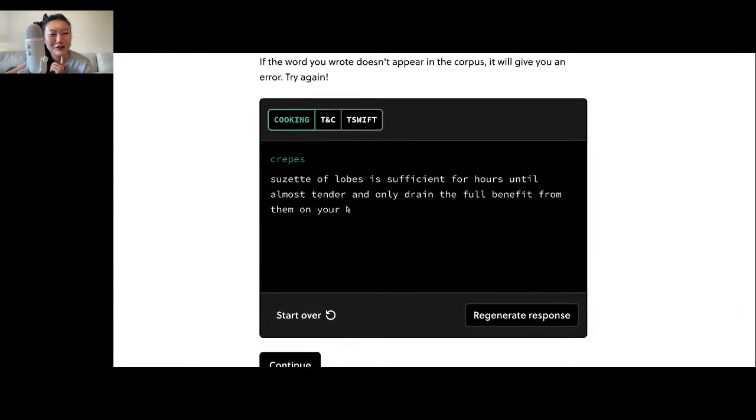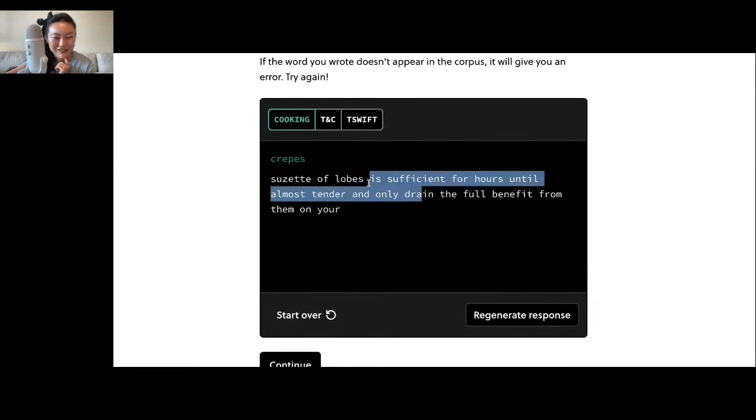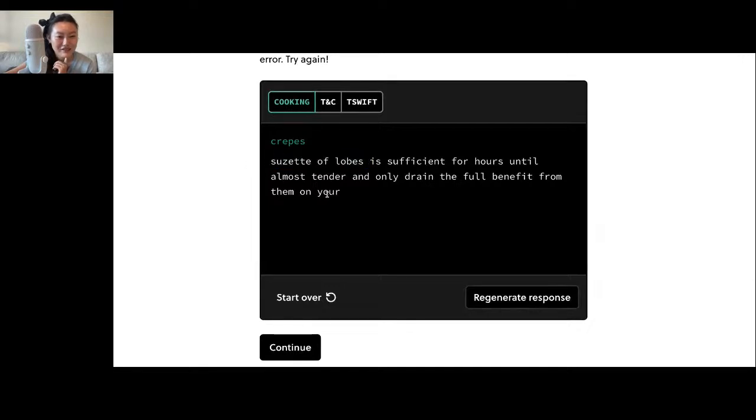Crepes Suzette of lobes is sufficient for hours until almost tender and only drain the full benefit from them on. This does not make any sense. What is a Suzette of lobes? It sounds like organs.